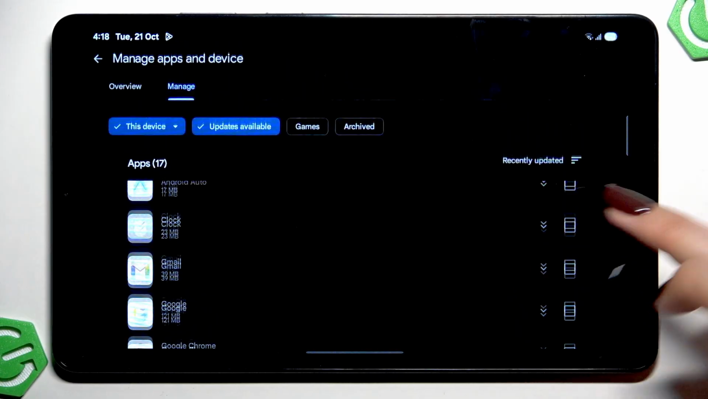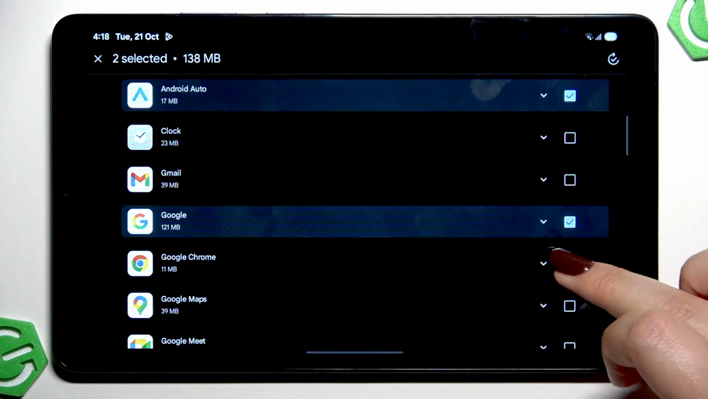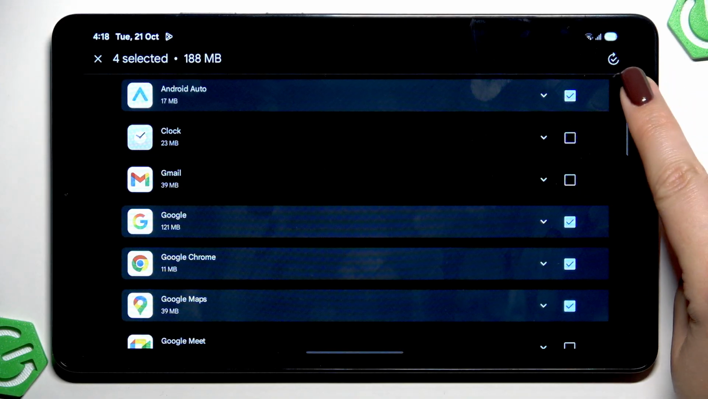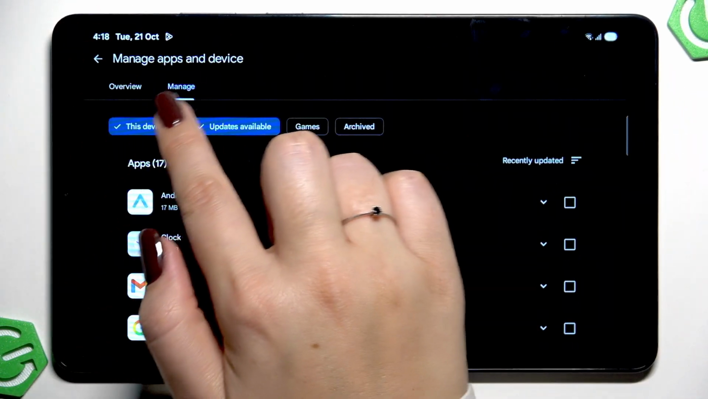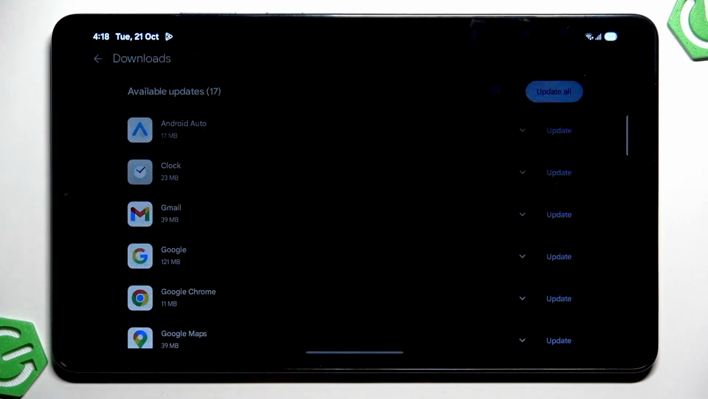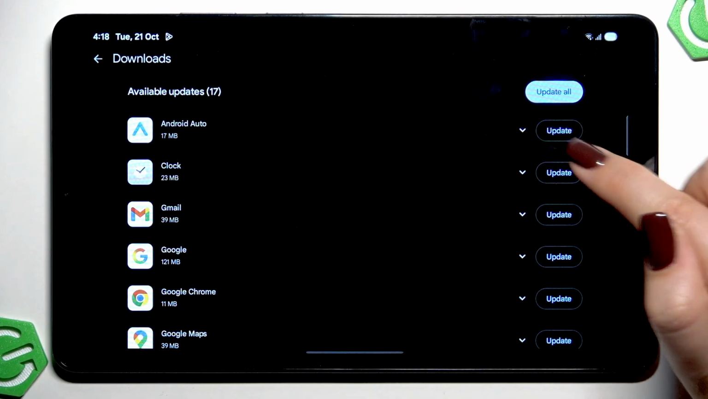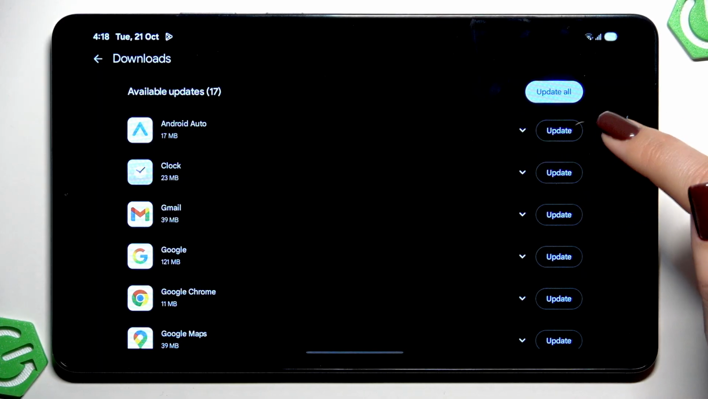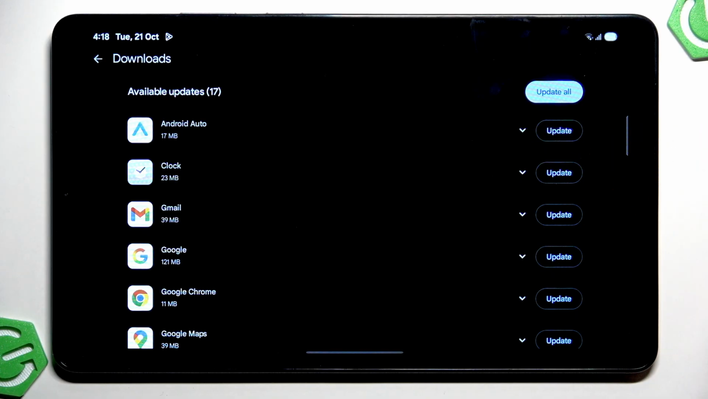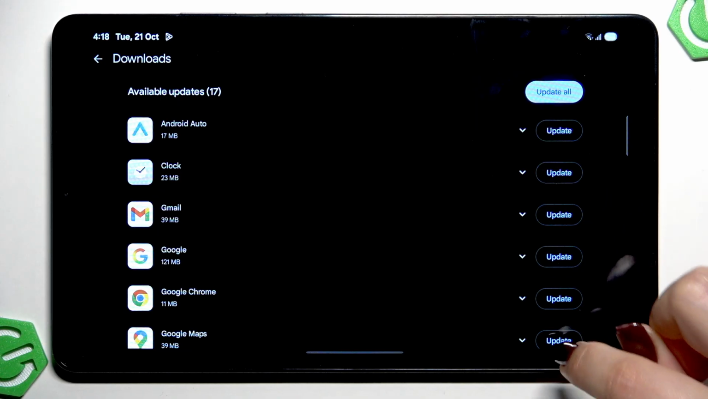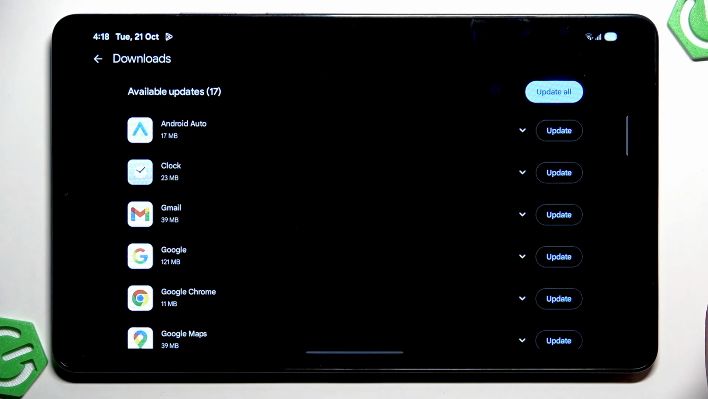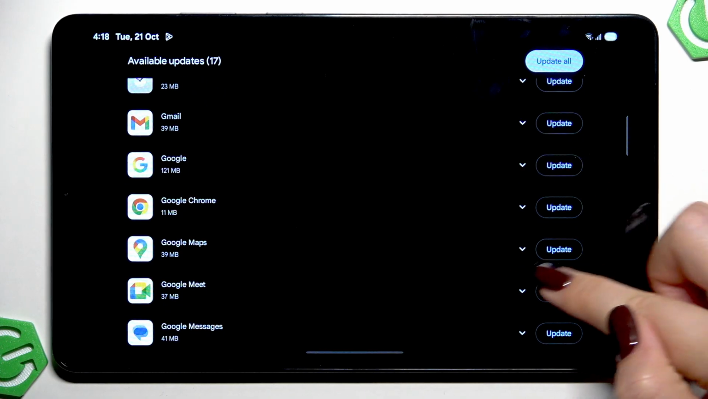Here you can see the apps, you can mark those which you wish to download, update, and then tap on this update icon. In the first one, let me go here, tap on Updates Available. Basically we've got the same list, however without those ticking boxes, but with simply Update option. So we can do it manually just by tapping on Update, or tap on Update All at the top. It's basically up to you.